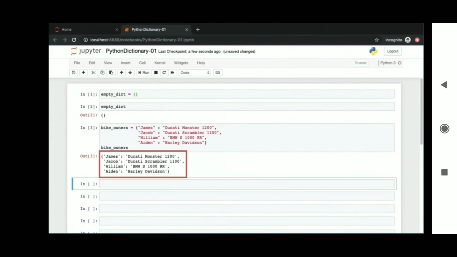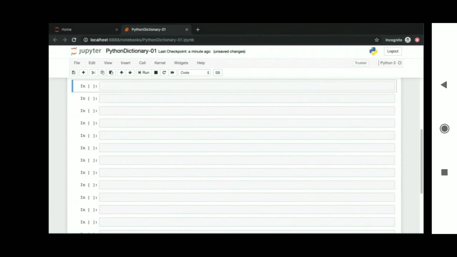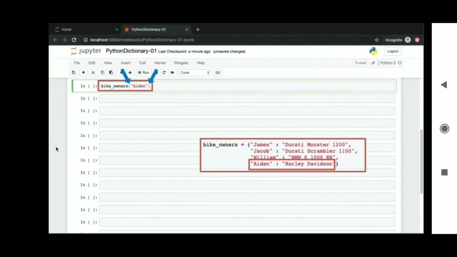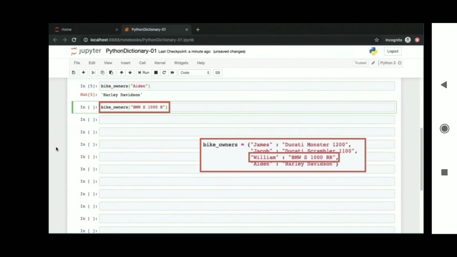Now the cool thing about a dictionary is that you can specify a key within square brackets and get the corresponding value. So if you specify bike_owners square bracket James, you get the Ducati Monster 1200, which is the bike that James owns. If you want to find out what bike Aiden owns, you will specify Aiden within square brackets and the dictionary will return the Harley Davidson. It is important to remember that a dictionary allows you to look up a particular value using the corresponding keys.